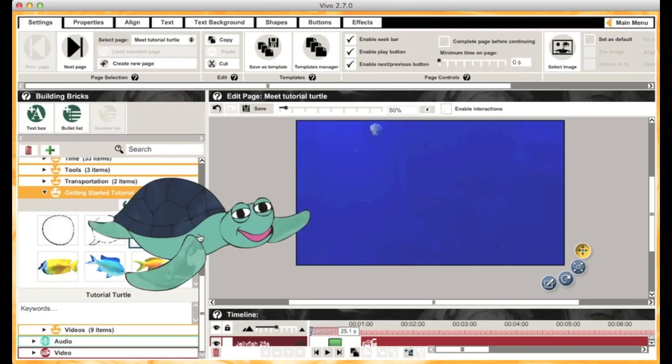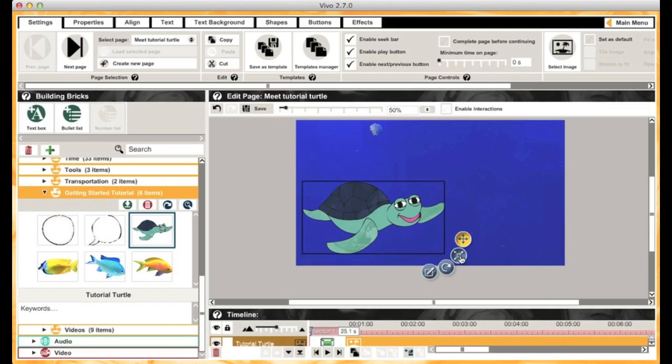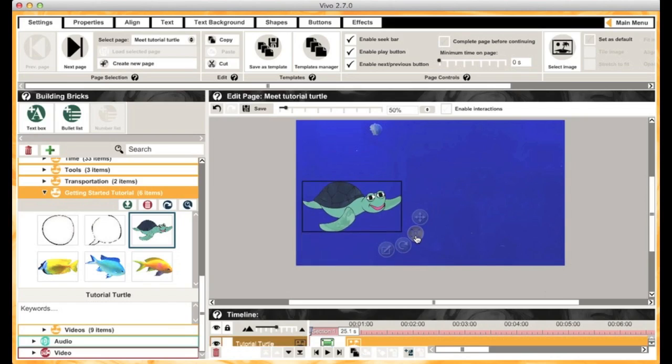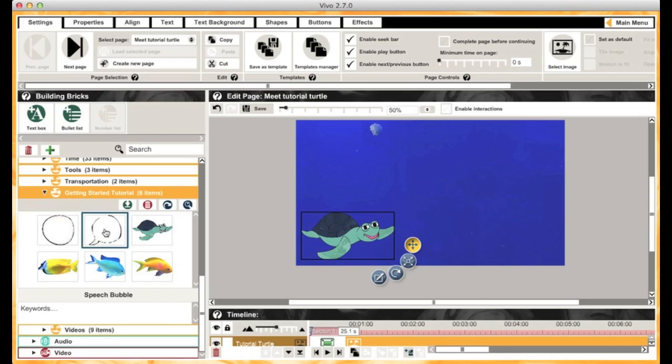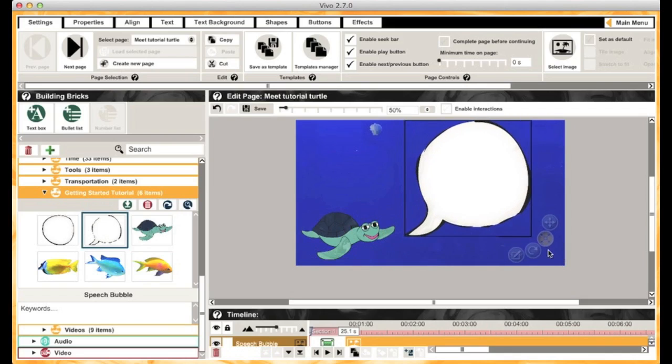You can drag him onto your page as before. He's a bit bigger than I'd like, so I'm just going to resize him and then pop him in the corner there. He's the one doing the narration, so I'm going to give him a speech bubble. I actually just want to adjust the shape of this a little. You can see at the moment the height and the width of the image are locked together.